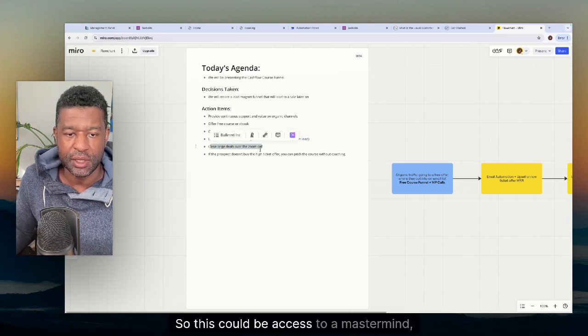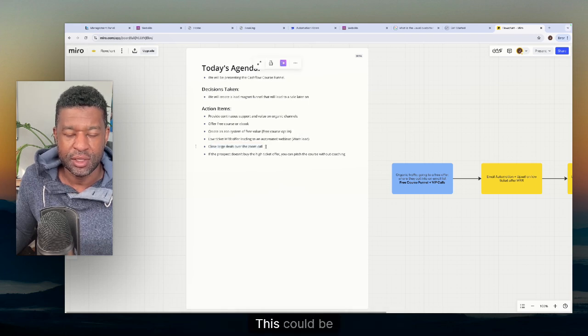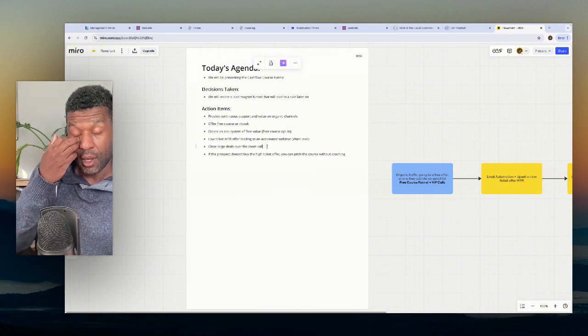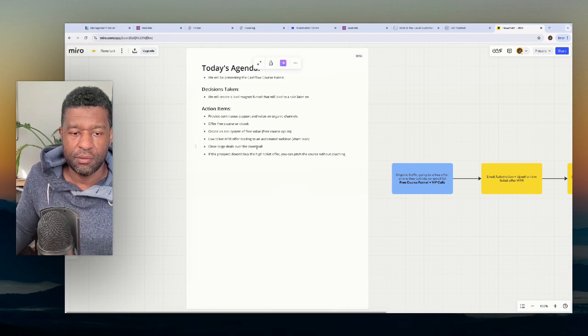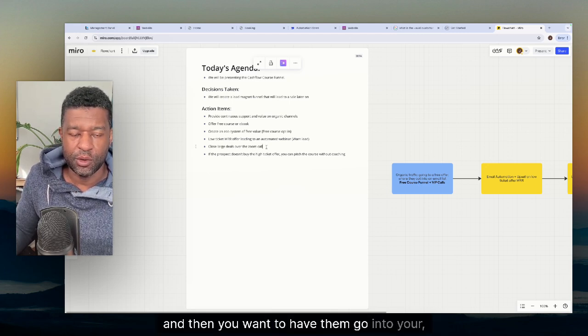So this could be access to a mastermind, access to a virtual or in-person event. This could be in-person coaching, etc. Right? So you want to close them on a high ticket deal, and then you want to have them go into your mastermind after that.